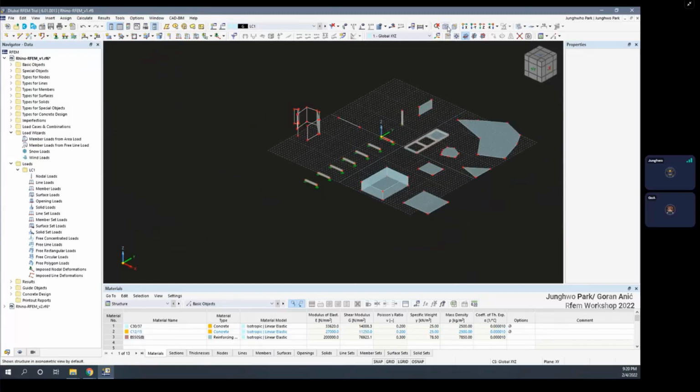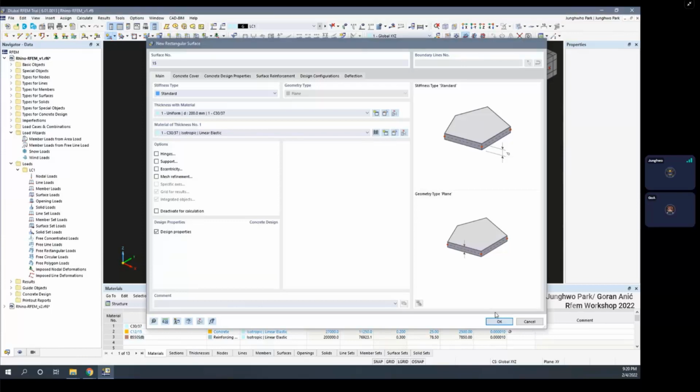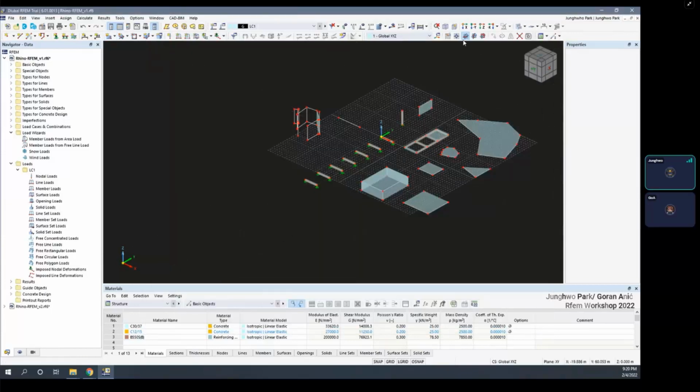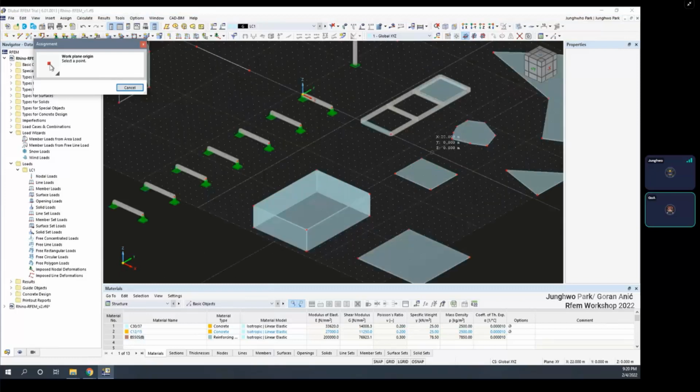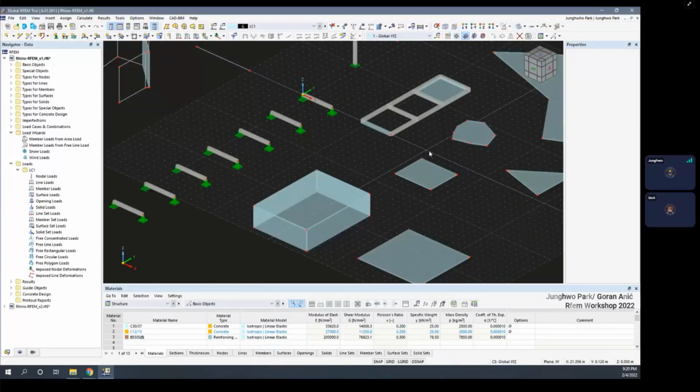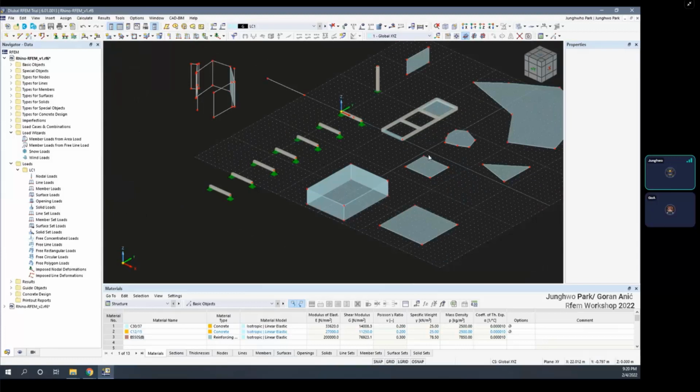And now if we draw something, this work plane is the same. Work plane origin. You move the coordinates, x, y, z, 0, 0, 0, to that origin. Okay, we do only that.